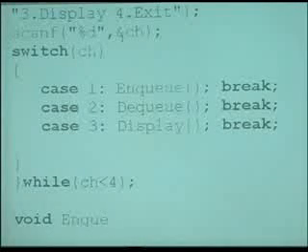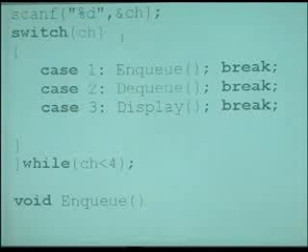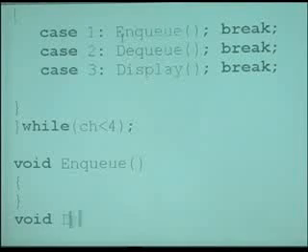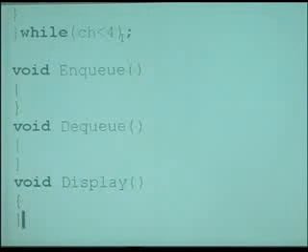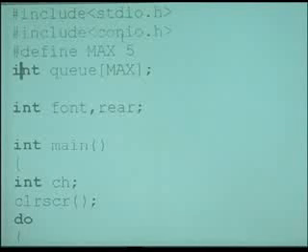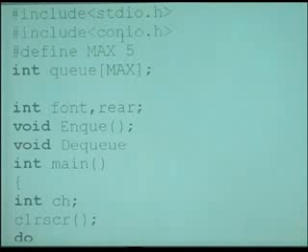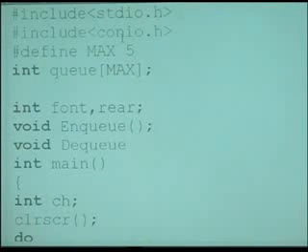So let's provide a body for NQ, ENQUEUE. Then we'll have DQ, then we'll have display. I'll provide prototypes for all these functions: NQ, ENQUEUE, DQ.